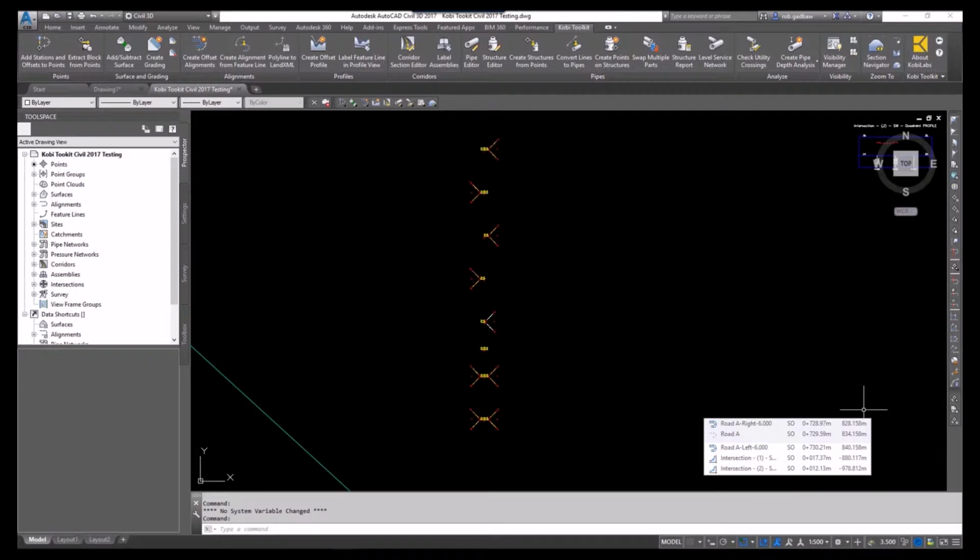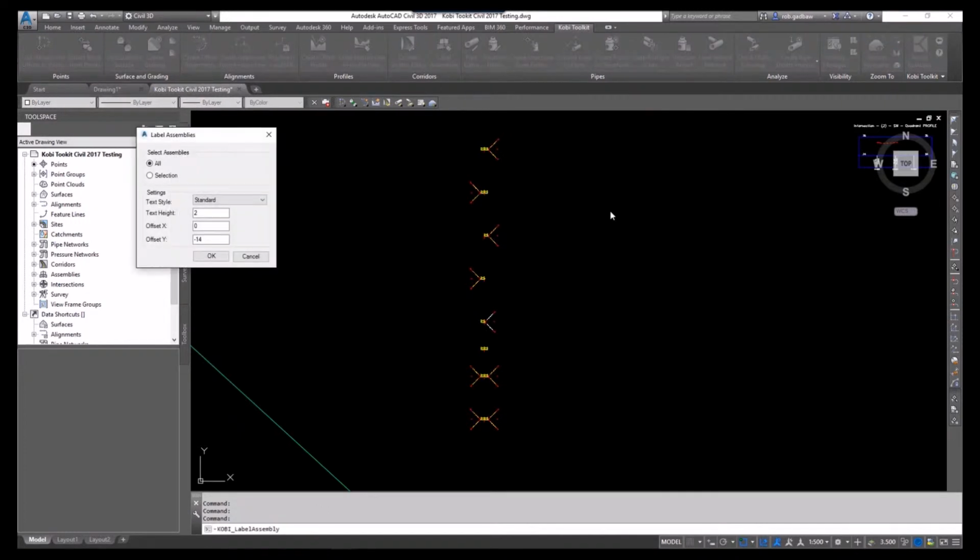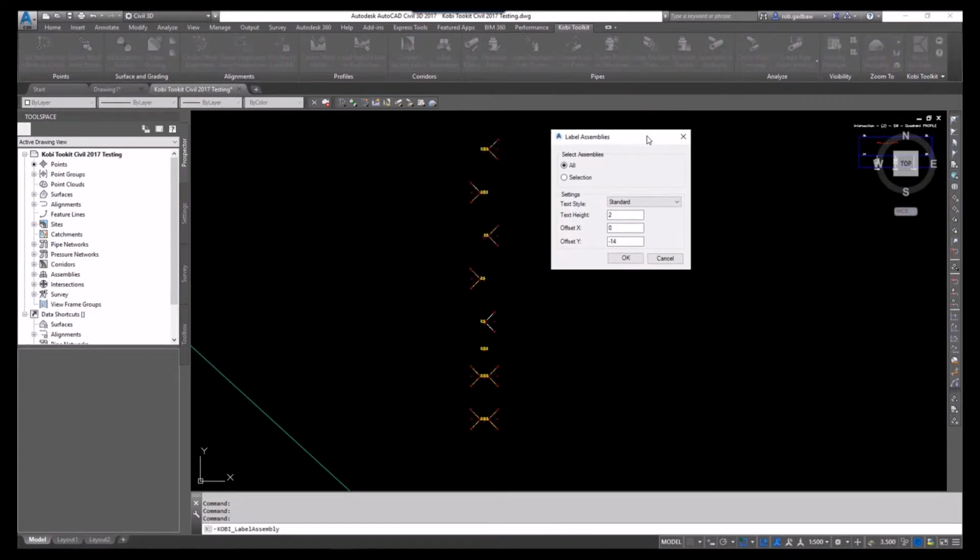The label assemblies command is just a small little command where you can throw on a label on every assembly. To demonstrate this, I'm going to come up here to the Kobe Toolkit ribbon. I'm going to go to Label Assemblies. The Label Assemblies dialog box comes up.